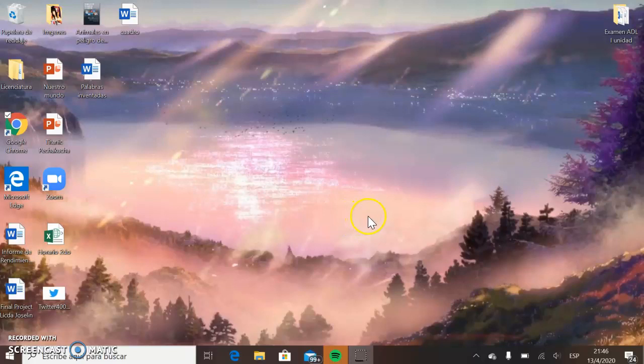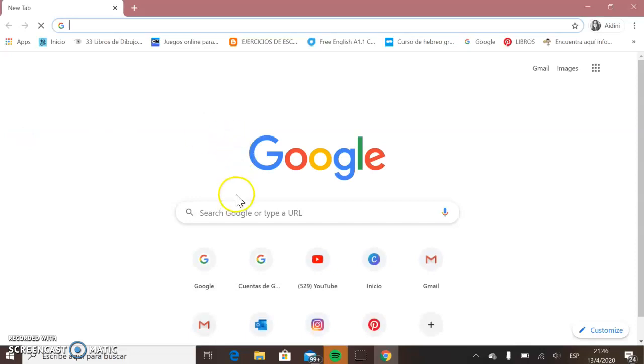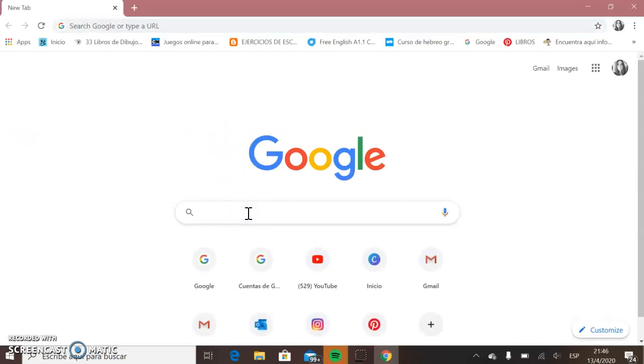Today we are going to learn a little bit about how to create a mind map. On the internet you can find several web pages where you can create mind maps, but for today we are going to use Canva.